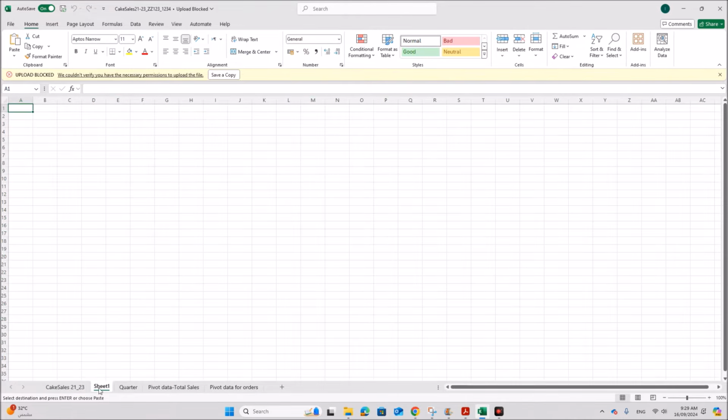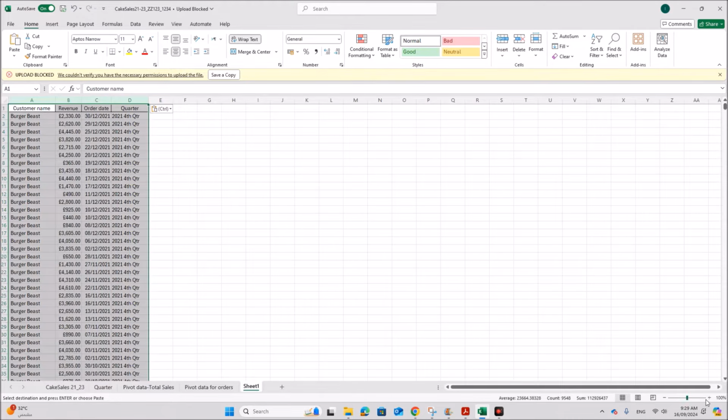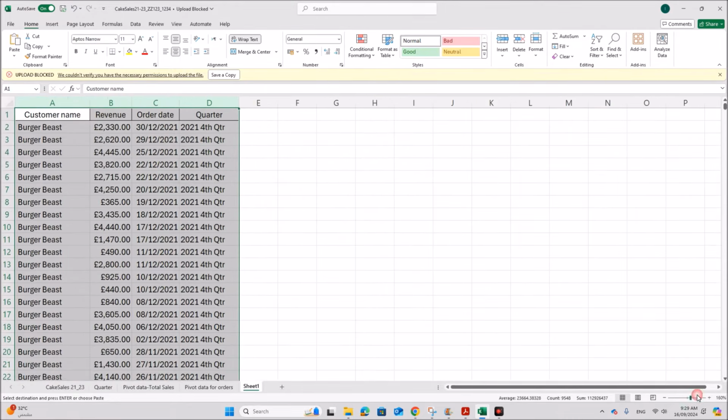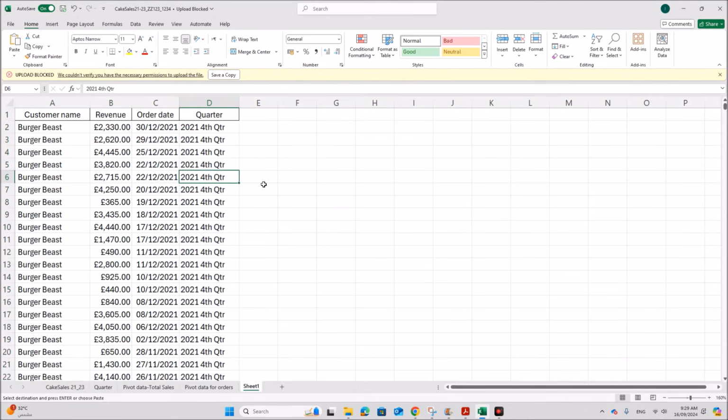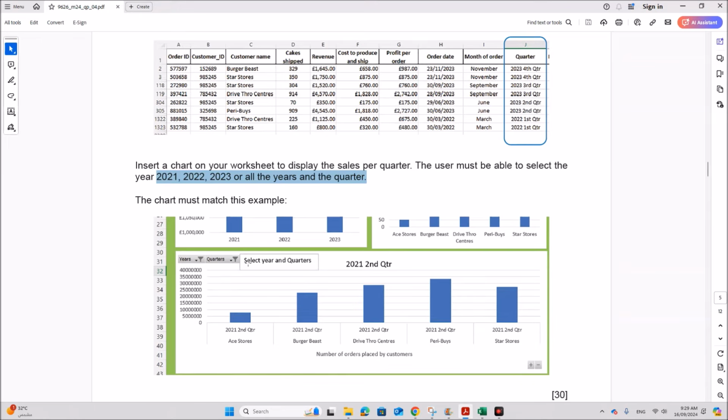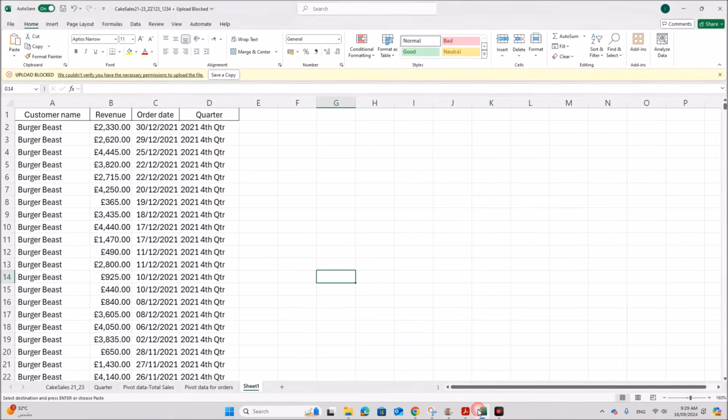Now add a new sheet here. Paste it here. So as you can see, we should be able to select the year as well as the quarter, and it should appear this way, the year and the quarter. So year should be separate and the quarter should be separate.